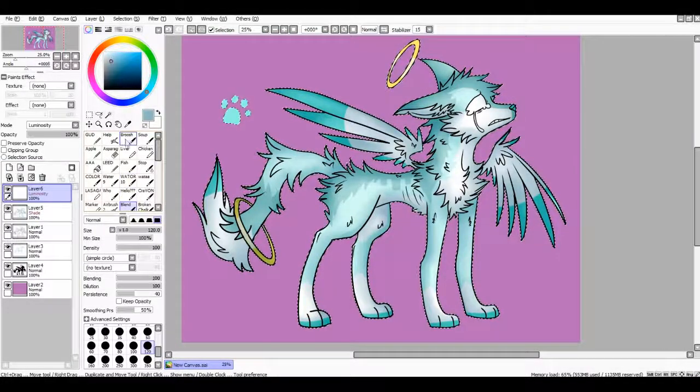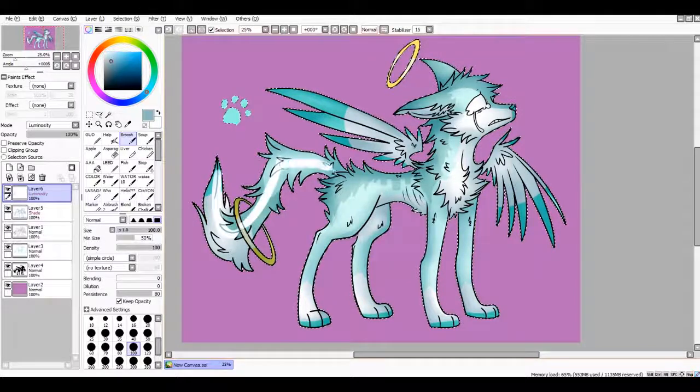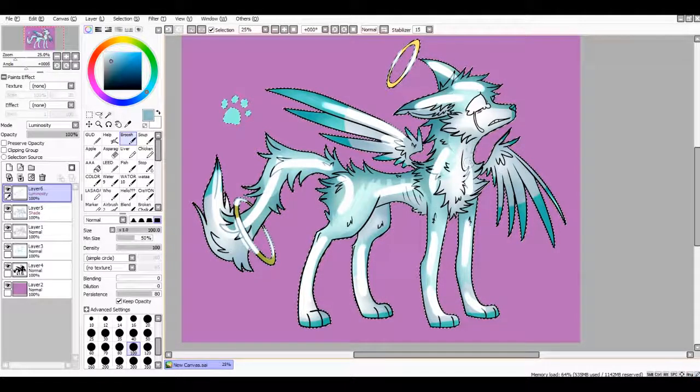And then for luminosity, you can do the same thing. You don't have to change the color for this, but you can if you want. And then just put whatever you want the lighting to be. I try not to do as much as the shading, because it sort of takes away the shading if you add a lot, obviously. I don't know if that makes sense, but it makes sense to me.